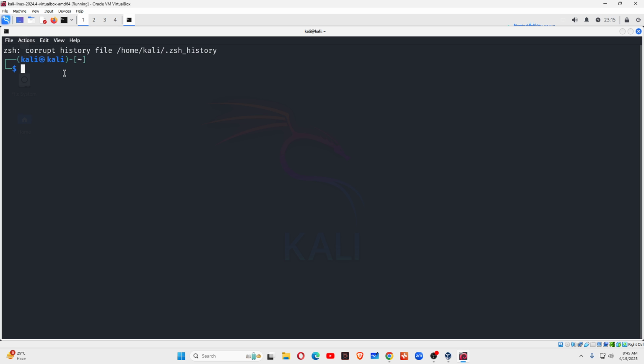Now here what you have to type: sudo service postgresql start, because this is the database. Okay, PostgreSQL is the database which is used by Metasploit Framework. So you have to run this command.